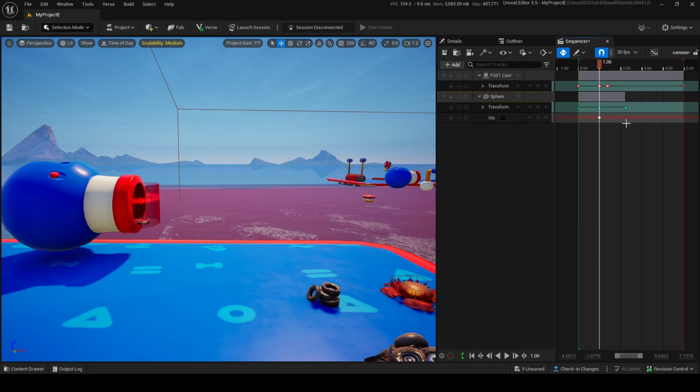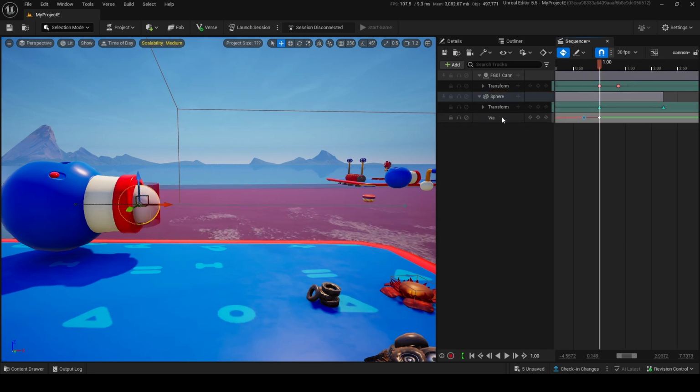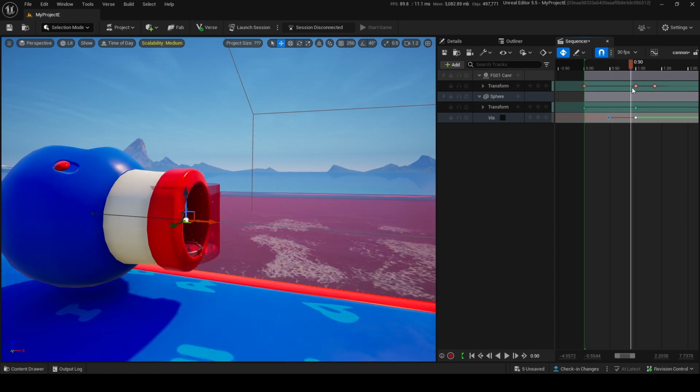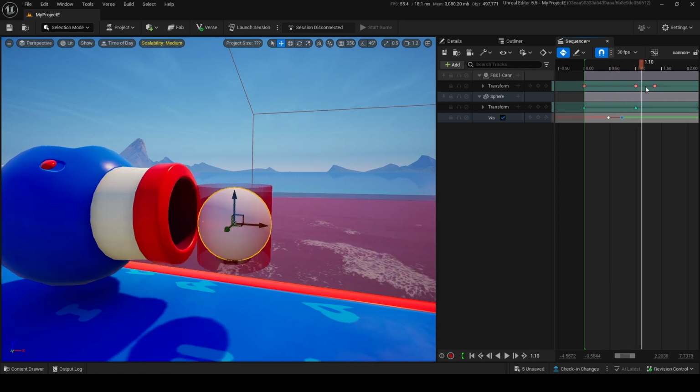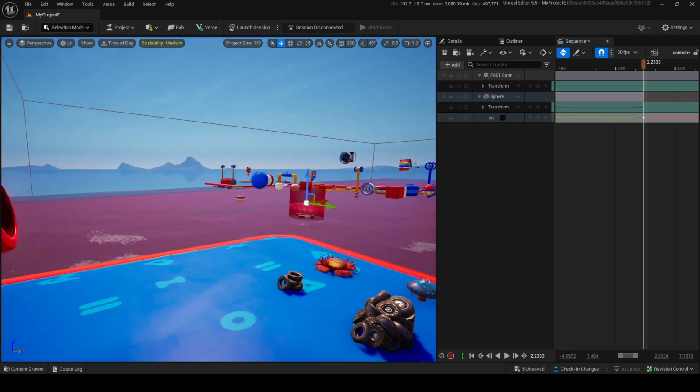Then I want to make it visibility off until about here. I'm gonna make a key right here where it goes visible, or maybe a bit sooner, maybe before it exits, like about here is when it goes visible. Now it's visible, and it stays visible until it reaches the end of this path where it turns invisible again.